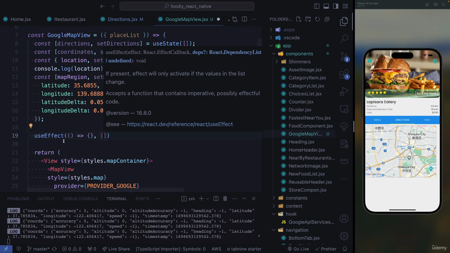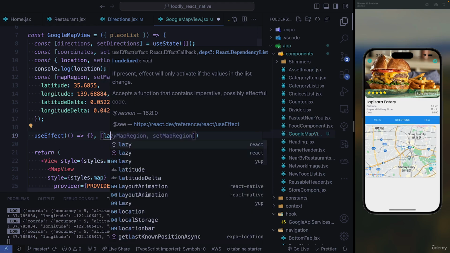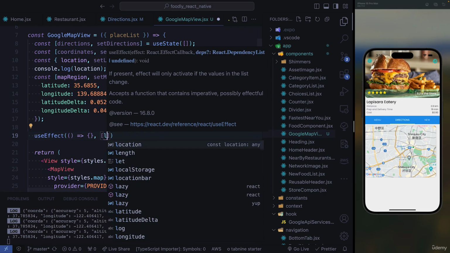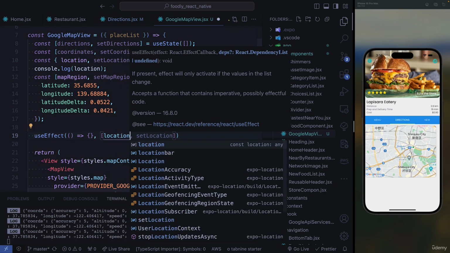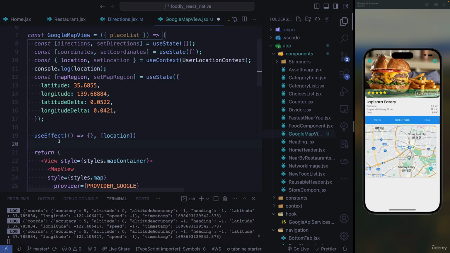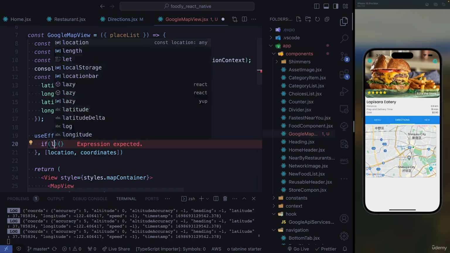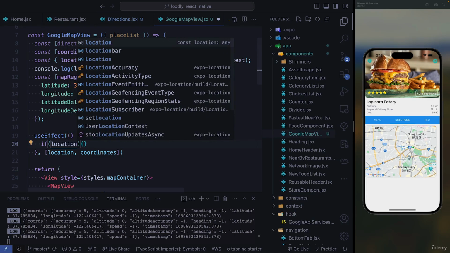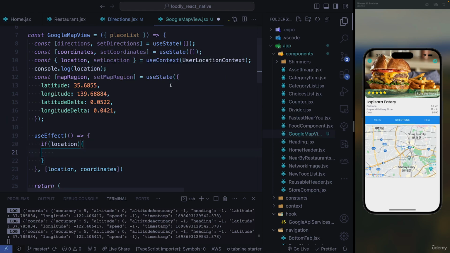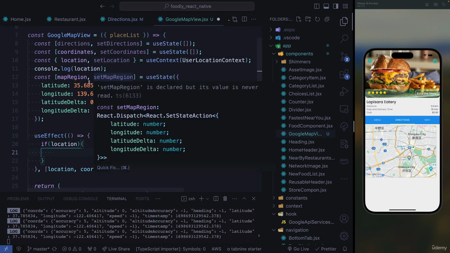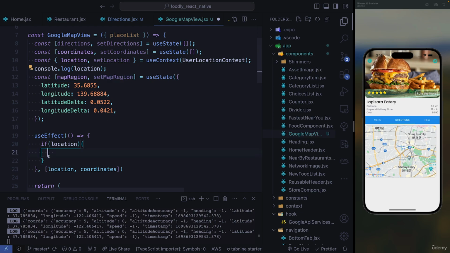Okay, and we're going to call this use effect. We're going to trigger use effect with a change in location, as well as the coordinates. So what we need to do, if we have location, we're going to set new variables to this map region. Okay, we're going to set a new map region.